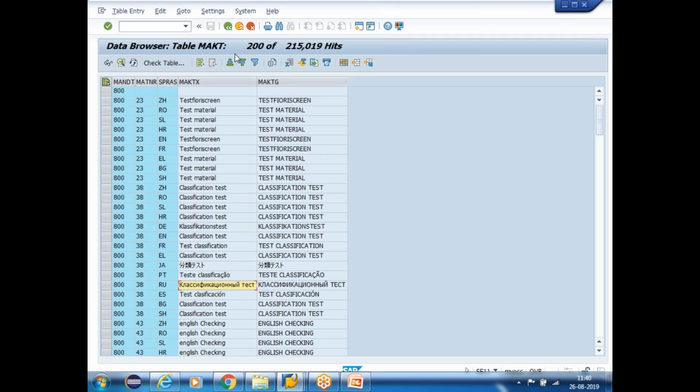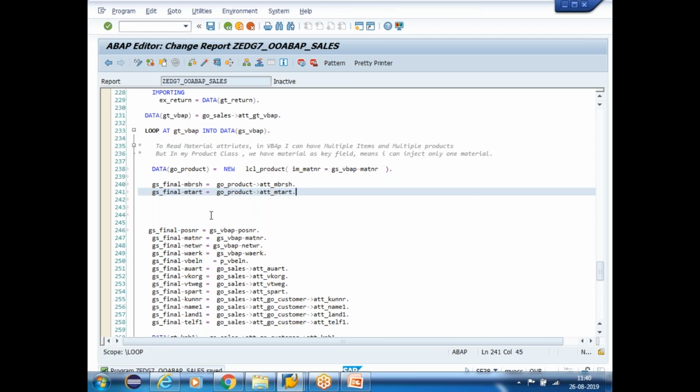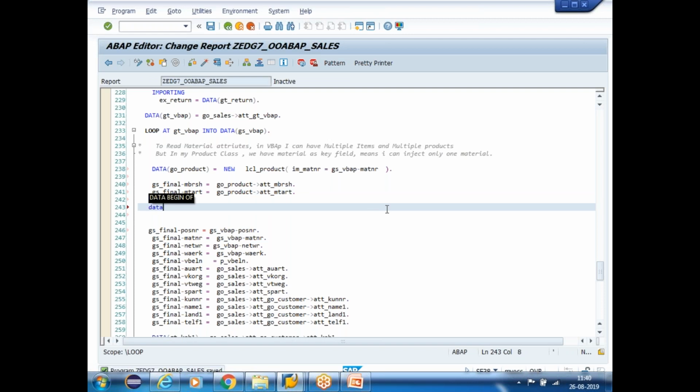So here also, guys, I need to get my details based on my language only. So maybe what I will do, data GT_MAKT equal to the Geo_product and ADT_MAKT. So this is my internal table, guys.